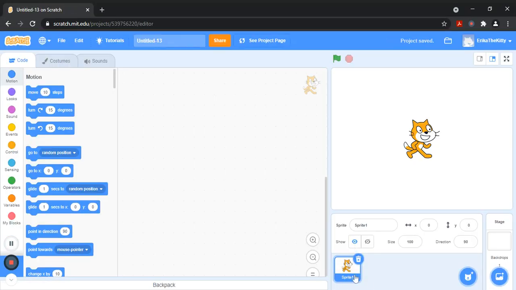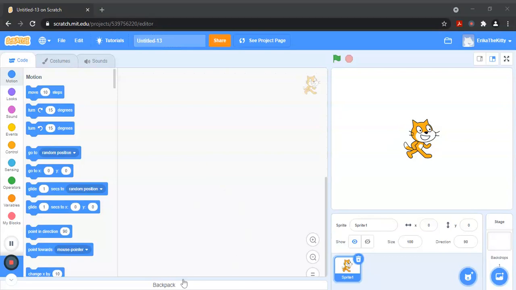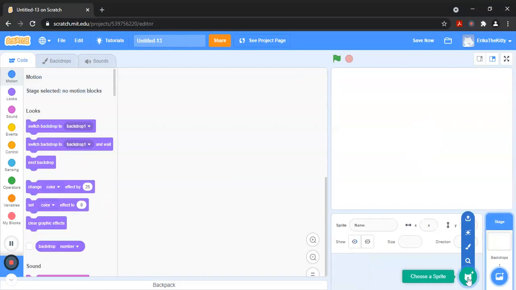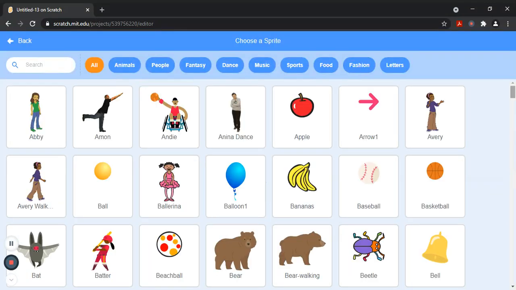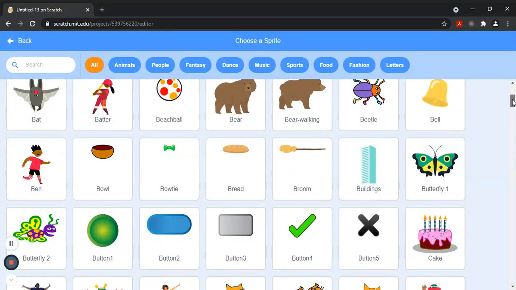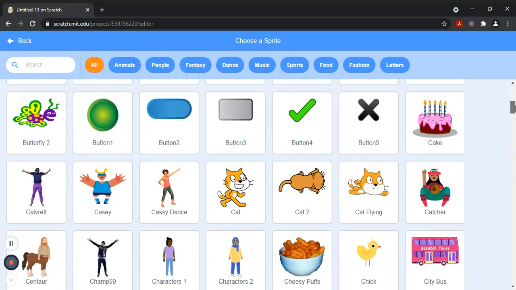Now, do you want Scratch Chat to be your main focus? I personally don't. So, well, I'm gonna delete it. And going into the sprite library, we can pick from anything we want.